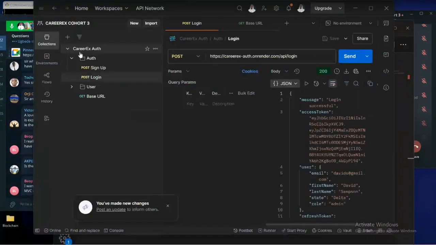Make sure you create a collection. If you don't know how to create it, click on this here to create a new collection. This plus sign will create a new collection for you. Save it. Any API endpoint you test, save it. This is how to click save. You save it and you're going to save it to this folder.